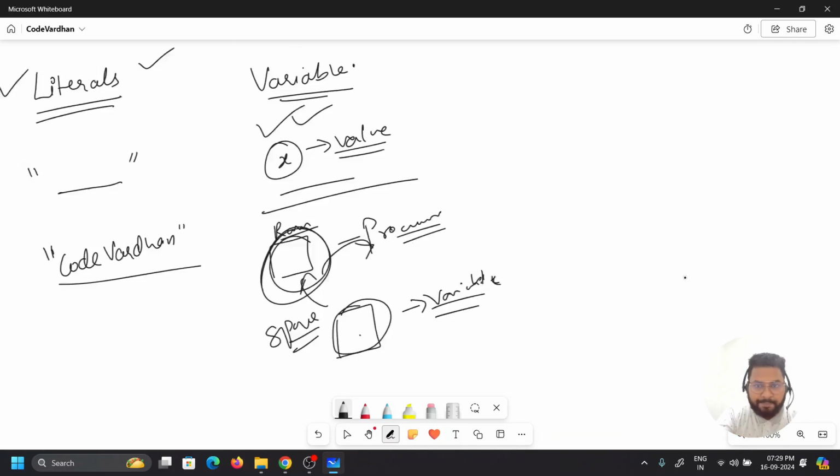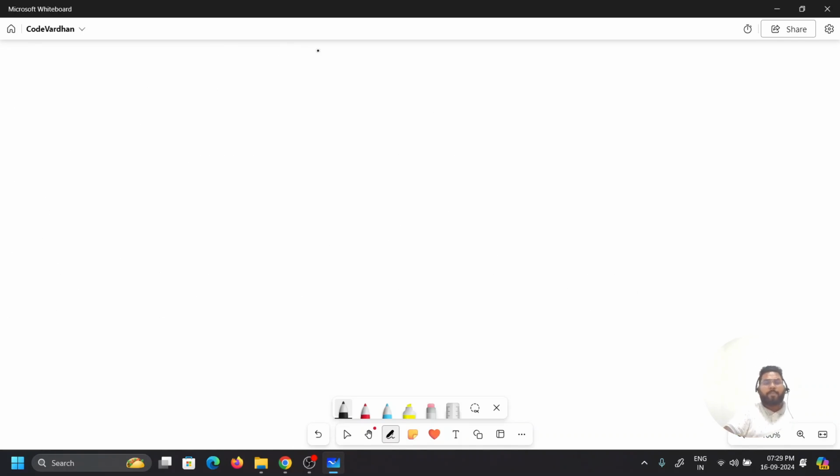I hope it's clear. Now we have operators. What are operators? Operators are nothing but mathematical symbols that we use. We have addition, we have subtraction. For multiplication, we use the star, called asterisk. Then we have the divide operator. Then the percentage symbol is called the modulus operator, which is used to find the remainder of any division.